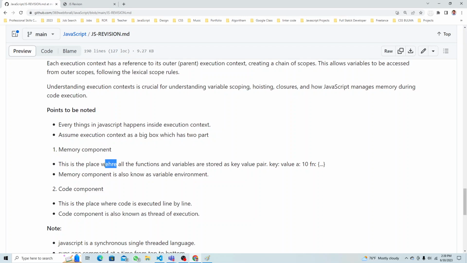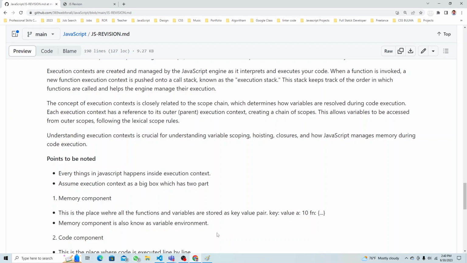Oh, I even typed the wrong here. This is the place where all the functions and variables are stored as a key pair value. Memory components is also known as variable environment. Code component, right? This is the place where the code is executed line by line. Code component is also known as thread of execution. So JavaScript is a single threaded programming language. Variable scoping, hoisting, closure, and how JavaScript manages memory during the execution context.